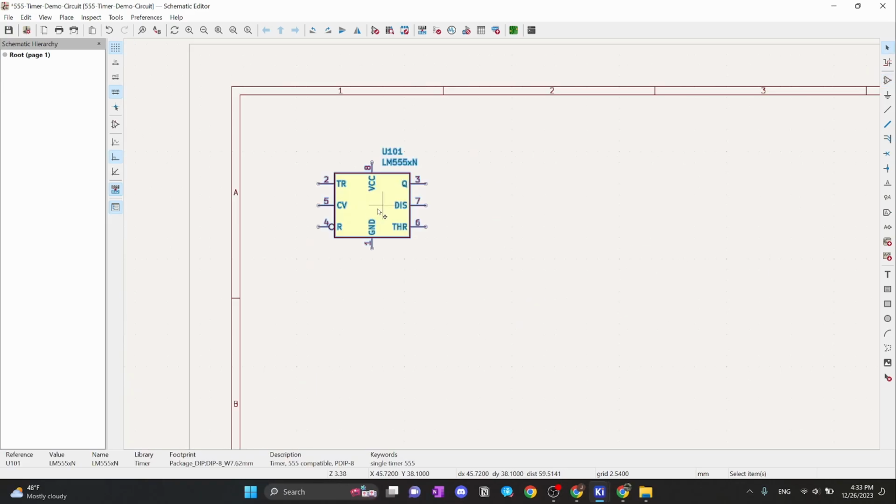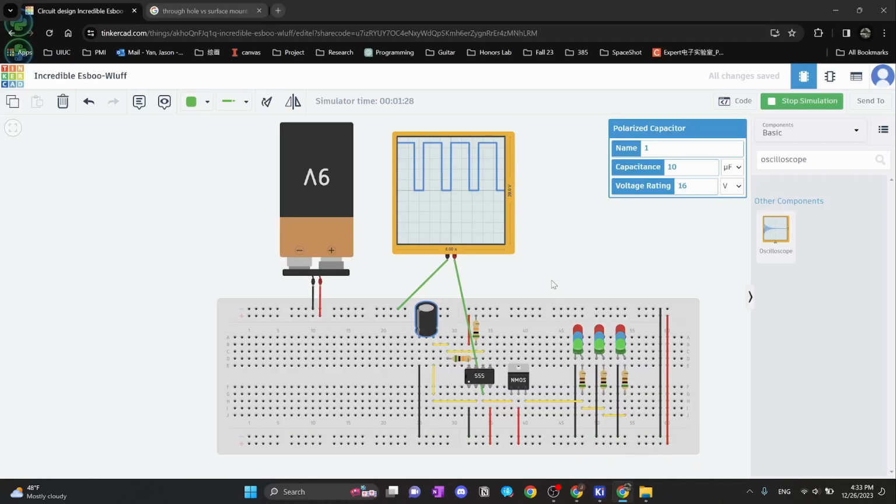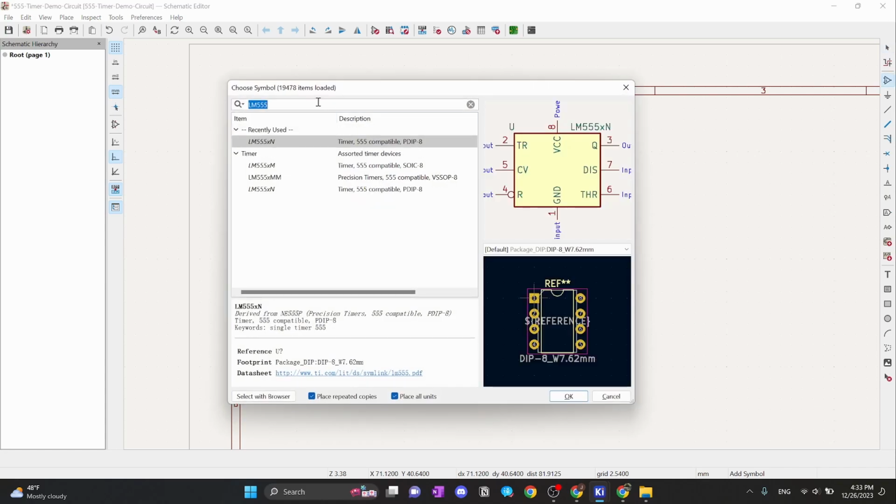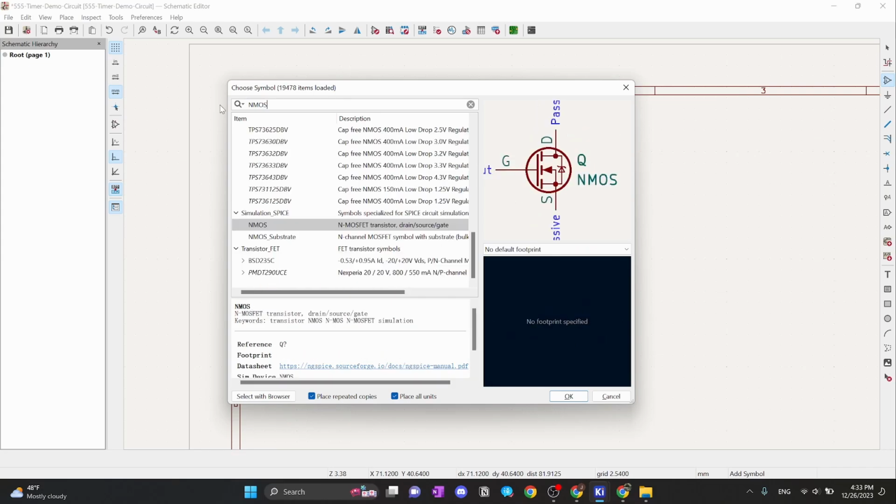After placing this 555 timer, we have a few other things that we have to place. First of all, we probably want a MOSFET, as that's what we will be using to drive the LED matrix. We hit A to add a symbol and look up NMOS. And that's the NMOS we'll be using.